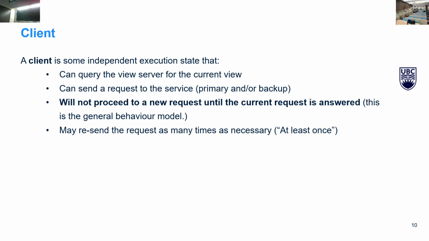So what is a client? A client is some independent execution state that can query the view server for the current active view. There could be internal state changes while we're trying to jigger around and add this backup or promote it back up to the primary. That should not be visible to the client.